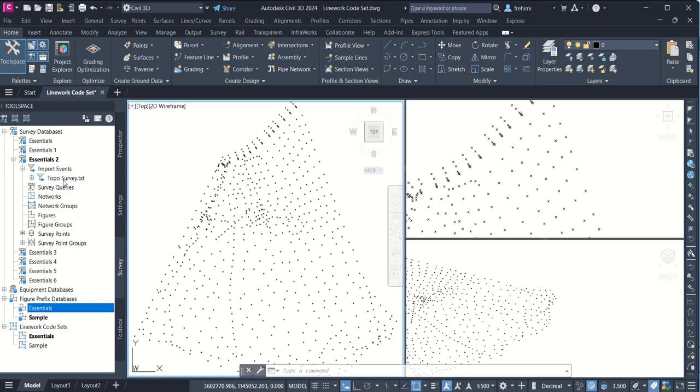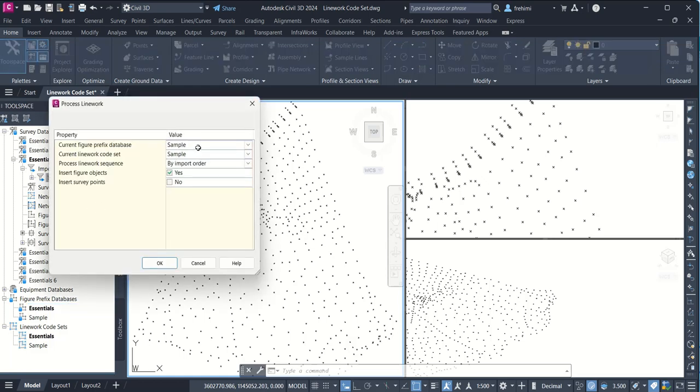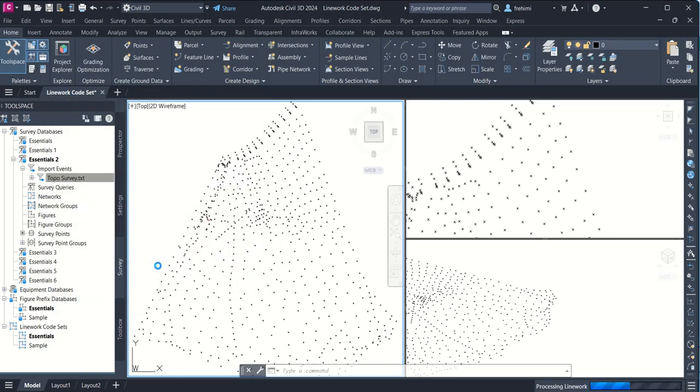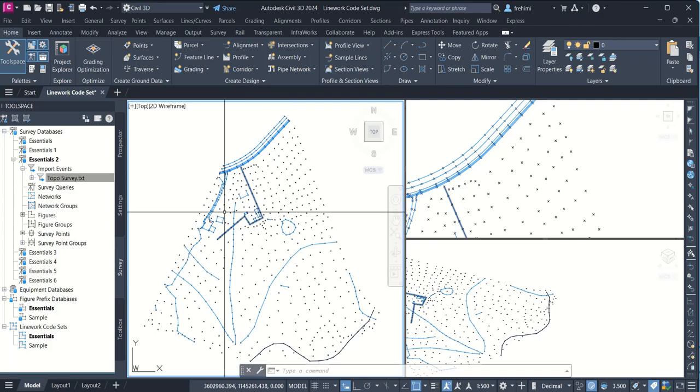So if you make it current here, if you process the line work now and change here, instead of sample, essentials, and here essentials, and you run the line work code set, they will be linked together. And this is what it is. And this should happen from the beginning, by the way. And in Nadarin, if you have the good line work code set and the good code prefix database. For example, here you have a building.